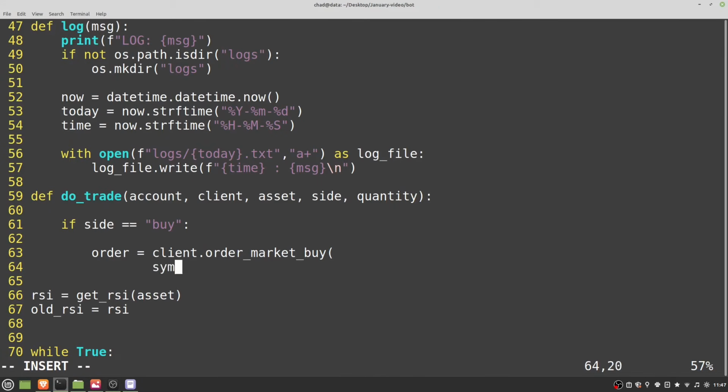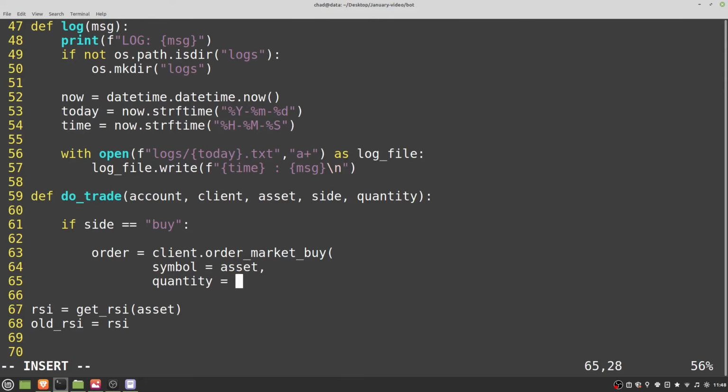We pass in the symbol here. Now that's just going to be our asset. And then we want the quantity, which is obviously just going to be our quantity variable. And that's pretty much it. That's how you submit a market order. It's just pretty much one line of code. Python Binance makes this really easy for us.